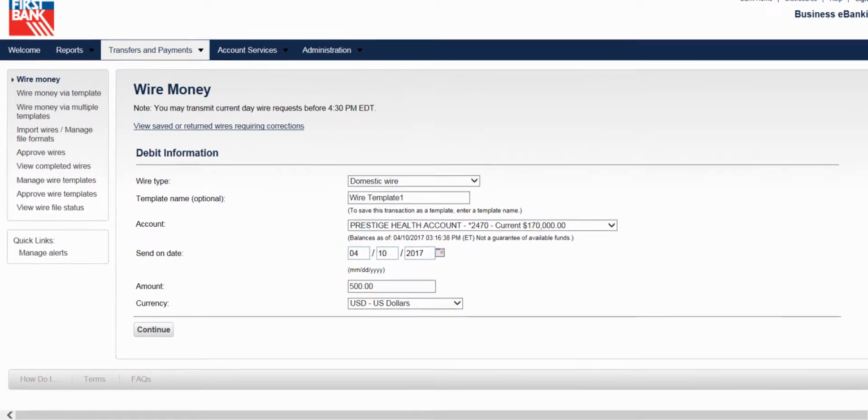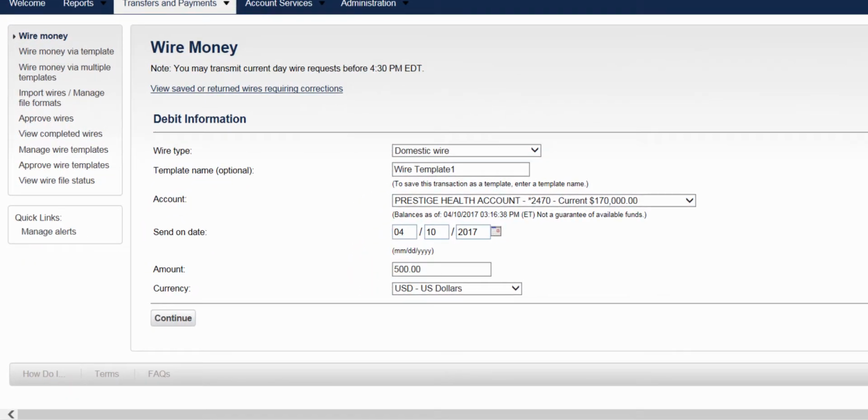First, I'll indicate the type of wire. In this case, I'll choose Domestic Wire. My other options are Foreign Currency International Wire or a US Dollar International Wire. If I'd like to build a template for subsequent wires, I'll enter a name here.